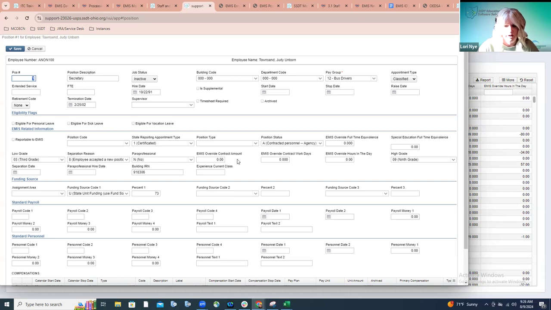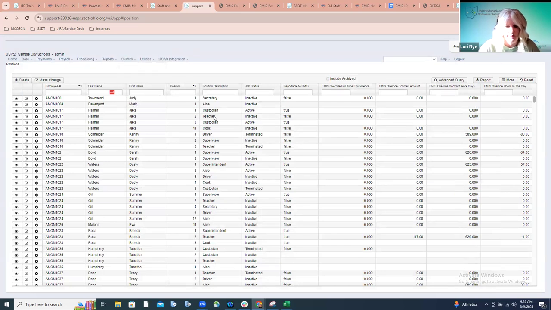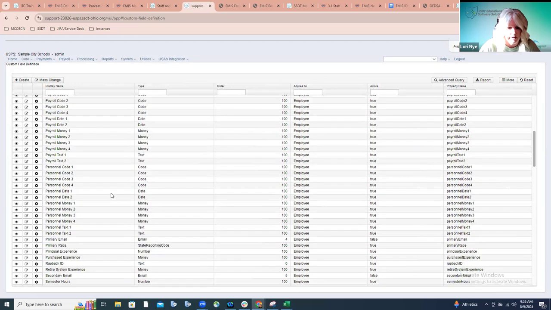I think we've mentioned this multiple times. These are custom fields. So we've taken these fields one step further and modified the custom fields to be different, or more meaningful than just saying contract amount, contract work days, hours in a day, full-time equivalents. We've added this EMIS override field, which is helpful to districts, so that maybe that will catch their eye and say, hey, we don't have to enter something in there unless it truly needs to be reported differently for EMIS purposes.